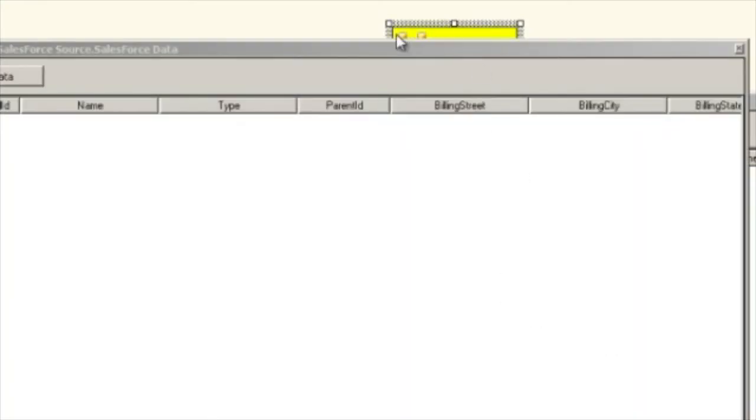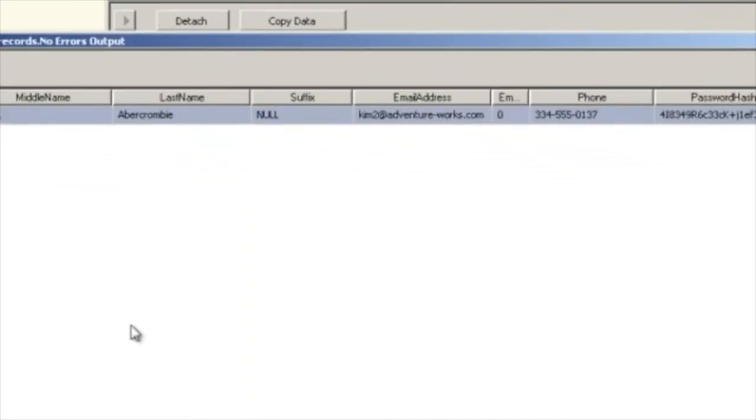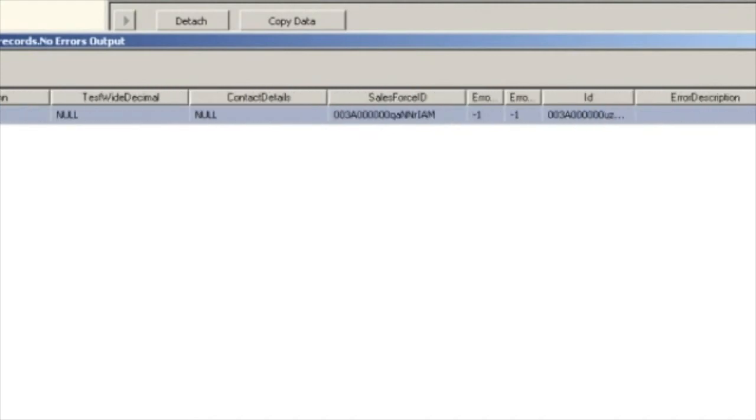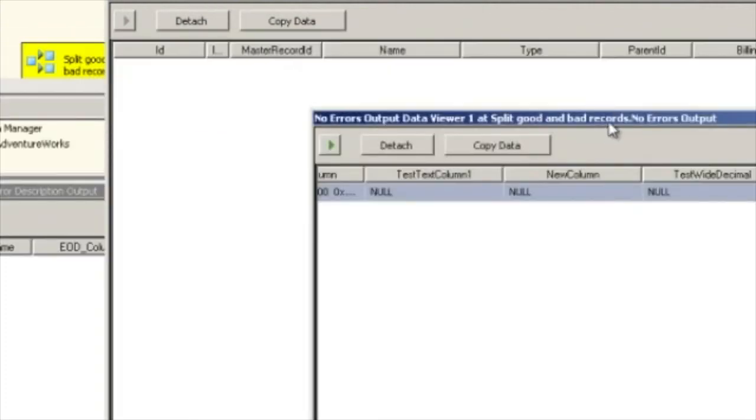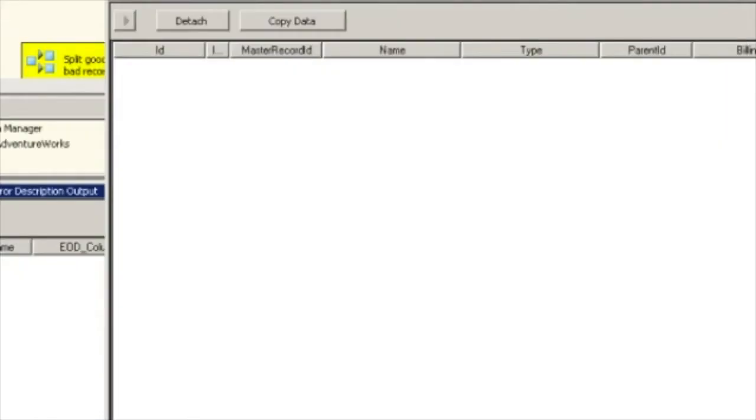Okay, so let's see what we got here. We should see this running. There we go. Okay, so this is our good row, and we can see right here that the ID column coming out of the Salesforce Destination contains the identifier from Salesforce. So Salesforce created an ID of whatever this is here, and then if we go right here and we look at the bad data, let's go ahead and close that down.